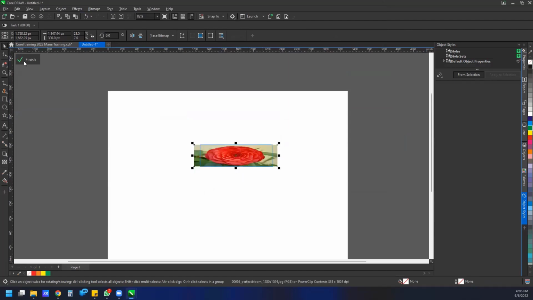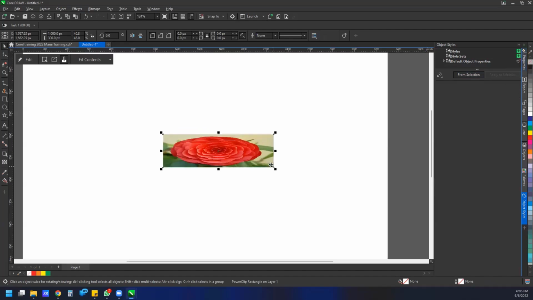Okay, our banner is ready. I have to just click on finish. If you want to remove the outline, you can simply give a right click on the no fill over here. Now the outline is removed. Now I'm assuming my banner is ready. Now you want to export this, right?